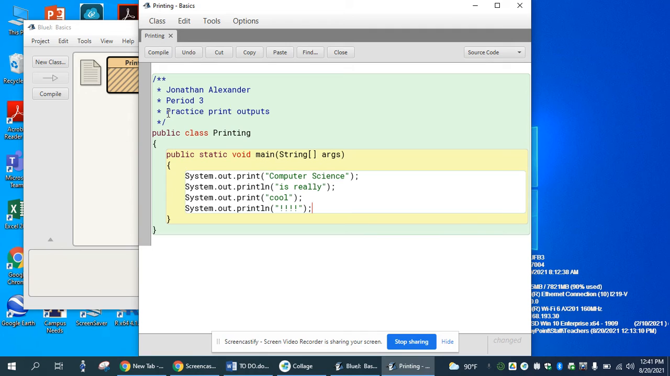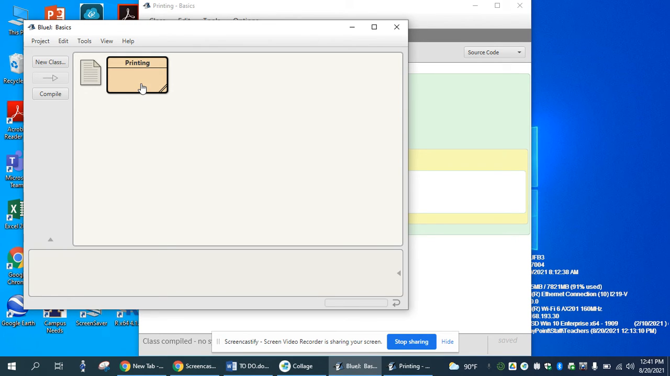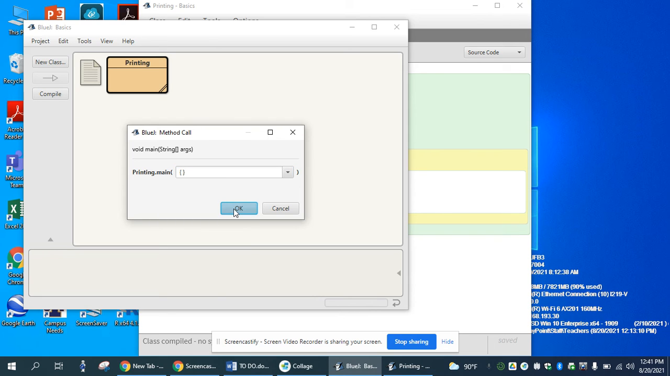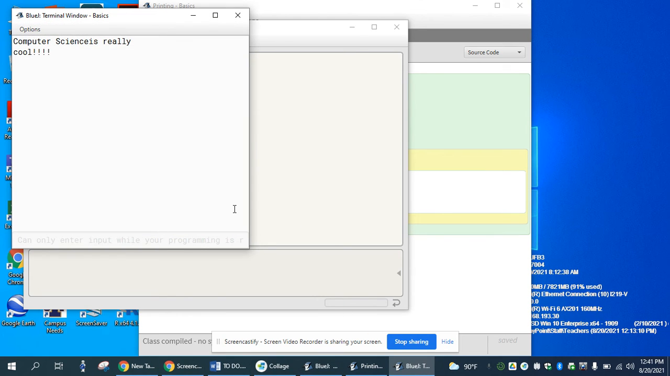Once you've got some commands, you want Java to be able to talk to the machine. You want Java to take these commands and change them to assembly code, ones and zeros. So we're going to compile it. And when you compile it, nothing really happens because all Java did is take your words and change them into ones and zeros. Now, if you actually want to run the program, you can come over here to the class, right-click on it, click on void main, and then click OK. And let's figure out what happened here.